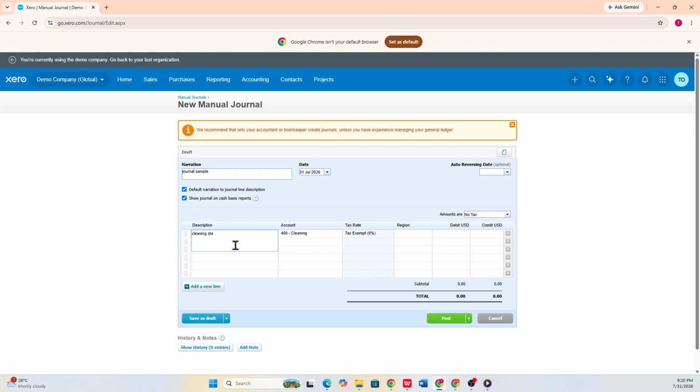At the bottom of the journal window, you'll see two available options. One option is Post, and the other is Save. If the journal entry is complete and you've confirmed all of the information is correct, click Post. This records the journal entry and finalizes it in your records.